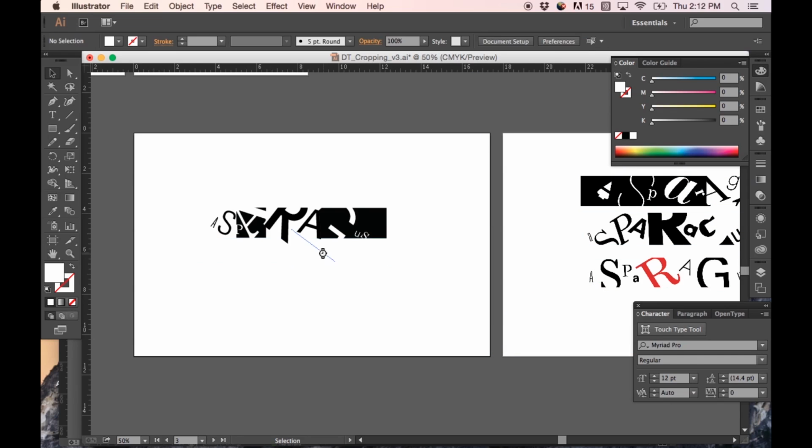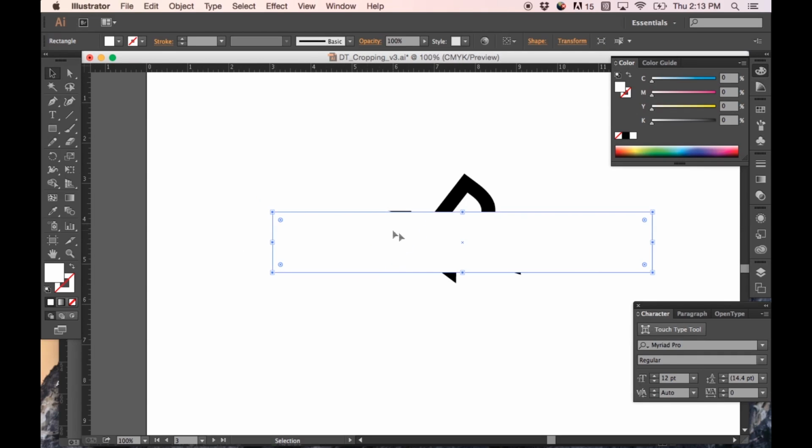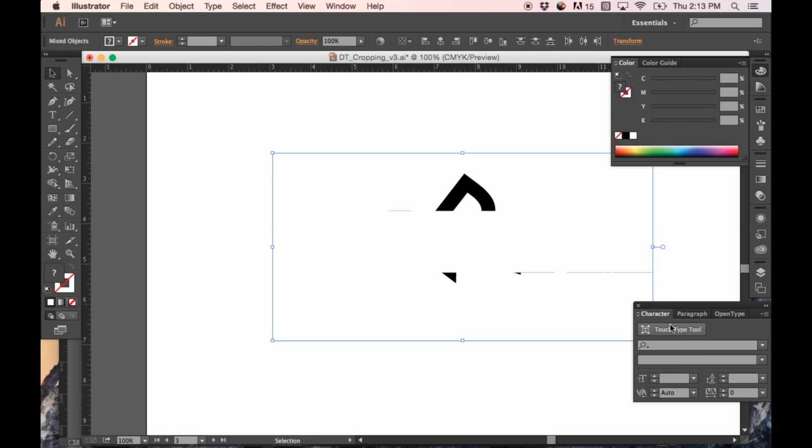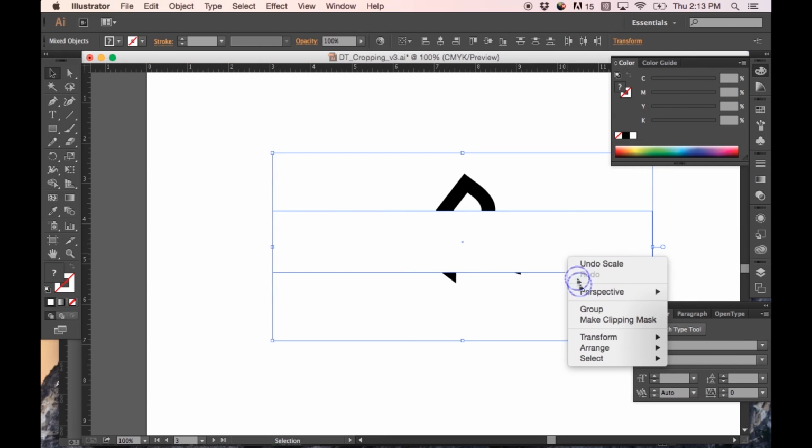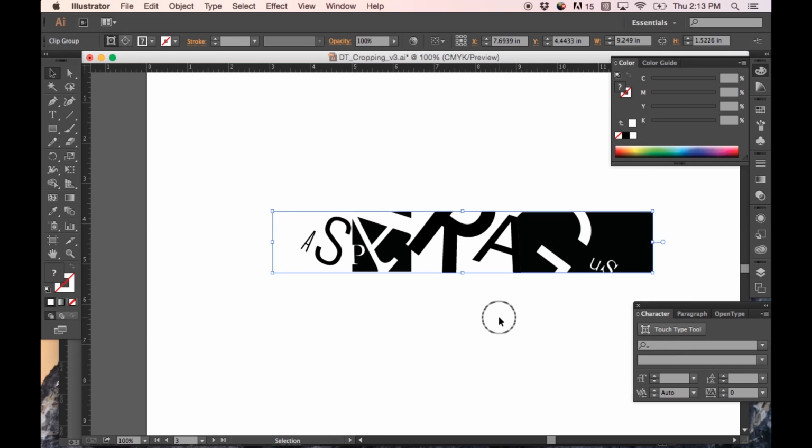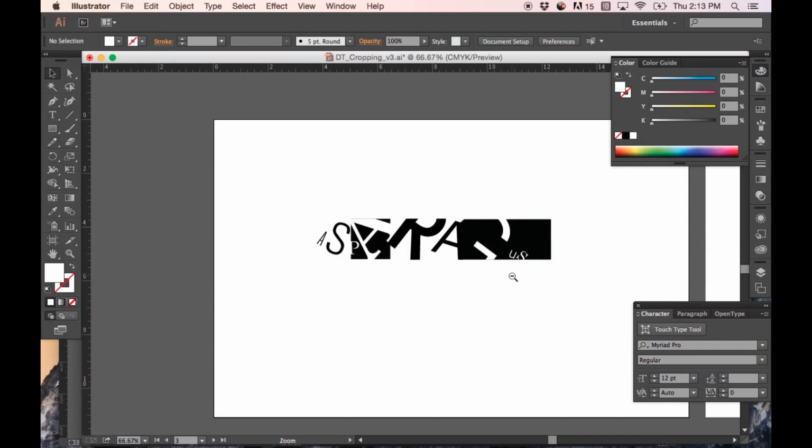So the easiest way to do that, and it's the same way as the cropping exercise, is you just want to draw a window box like before, and you're just going to put it over top of all your design, and then select the whole thing, Control click, make clipping mask. And this will be a lot easier than the copy and paste over.